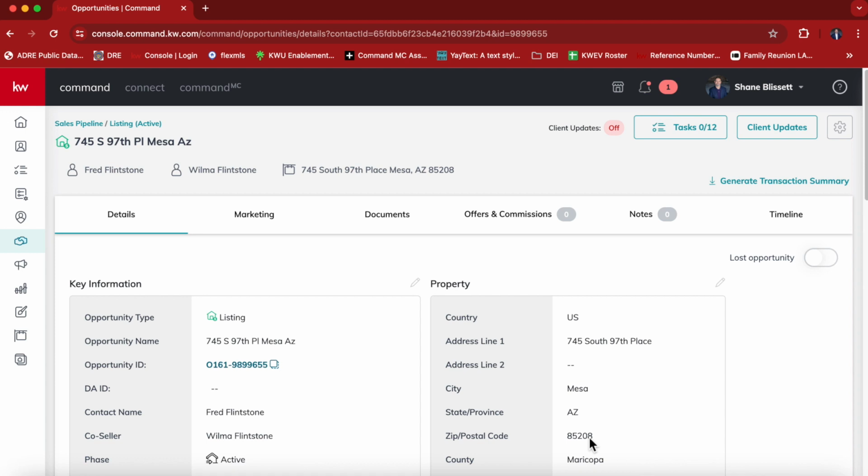Thank you for joining me as we dive into Command and continue our journey in learning about opportunities. We are now moving from the nurture side into the transaction side. All right, so at this moment in our pretend opportunity, you have nurtured your client, you've gone to the listing agreement, they've signed the listing agreement, and now you're ready to get started with some documents.